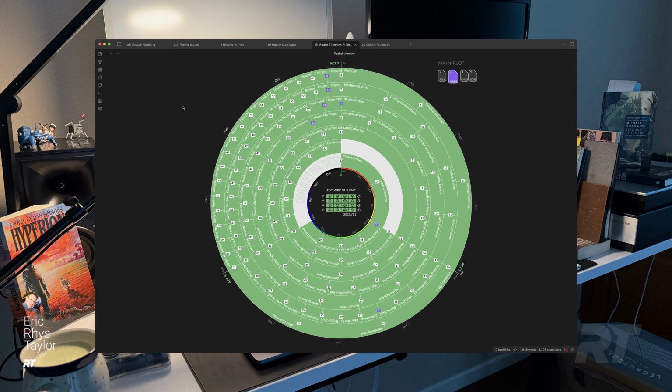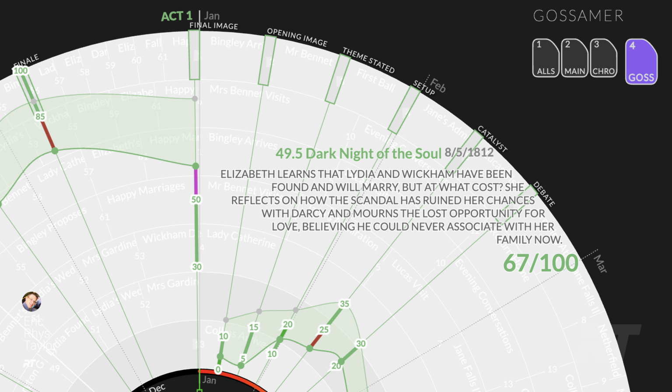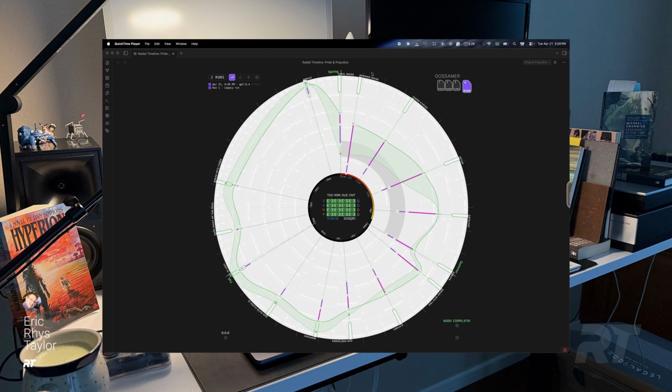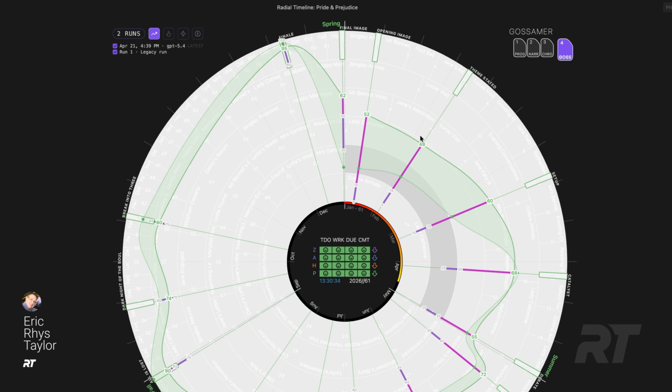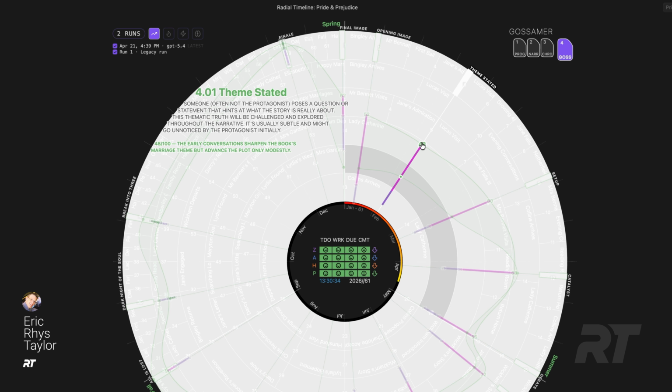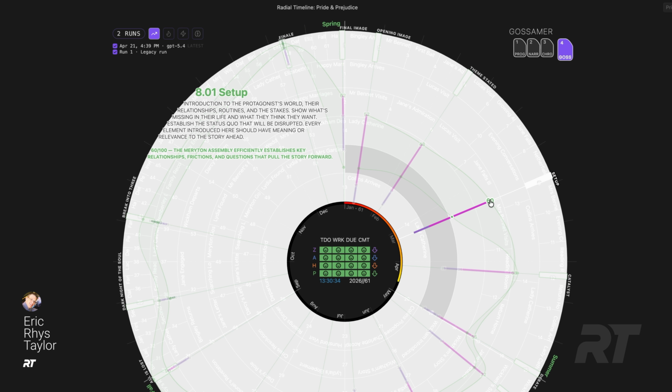Radio Timeline is a visual command center for your novel, where structure, progress, and story all come into focus. You may ask yourself, after finishing the zero draft, what does the shape of the story actually look like? Gossamer Mode gives you that answer. It maps the shape of your manuscript across the current beat system, so you can see how your story is moving. Does it open slow and quiet? Or does it start strong and then sag?